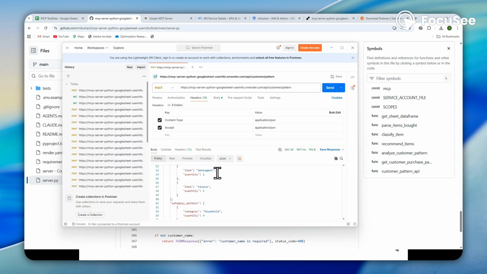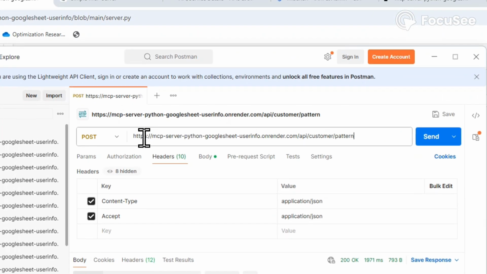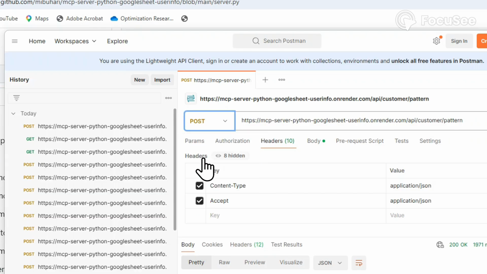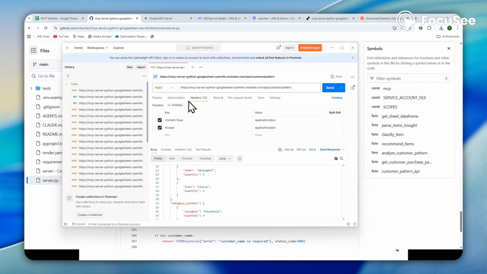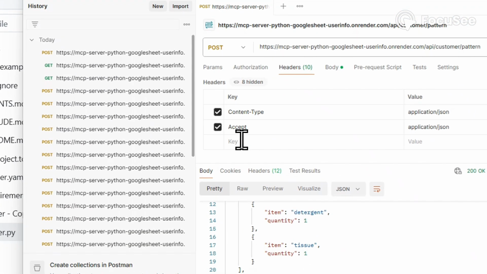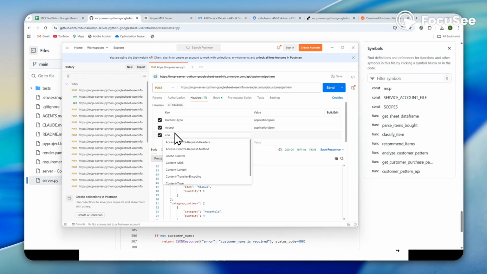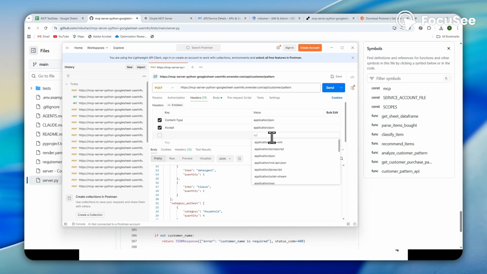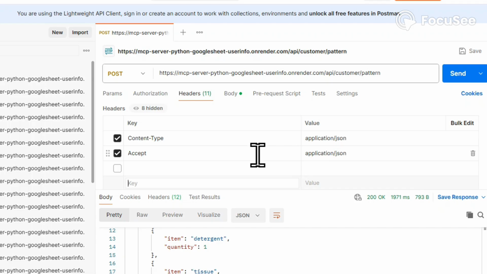So I'm going back to Postman. I've given the path to my Render service and then I just add this. Now I need to choose POST because it's a POST request. Then under Headers, I need to set Content-Type. You type it and then select the respective one: Content-Type is application/json. Same here, you can type and choose. Also Accept is application/json. These things have to be done.